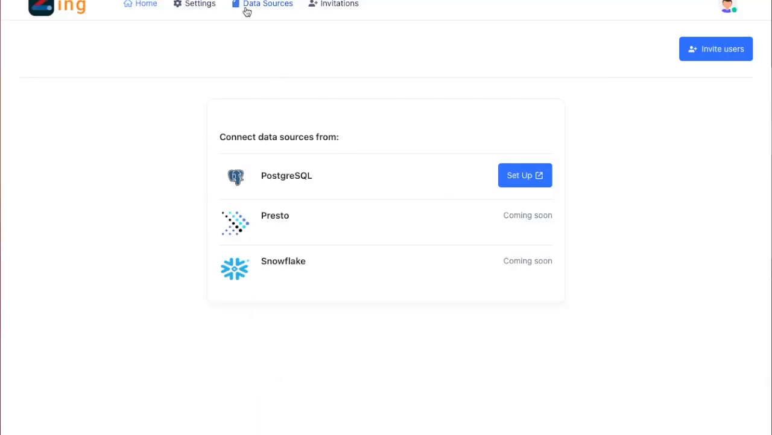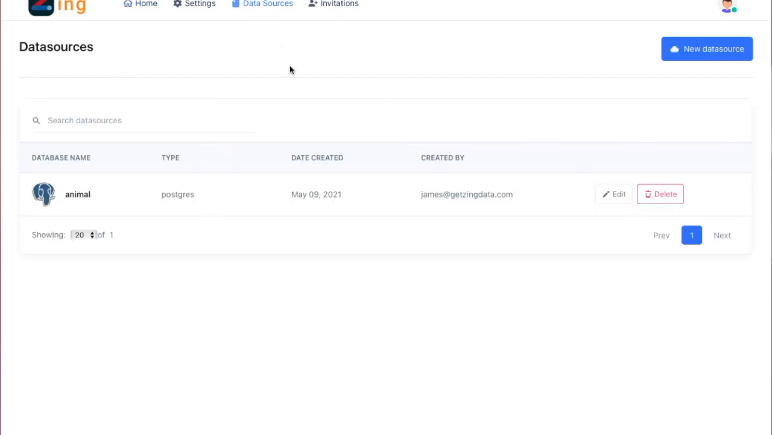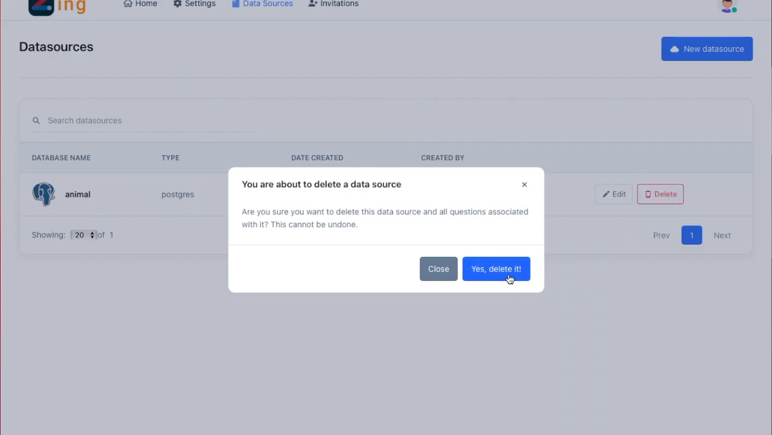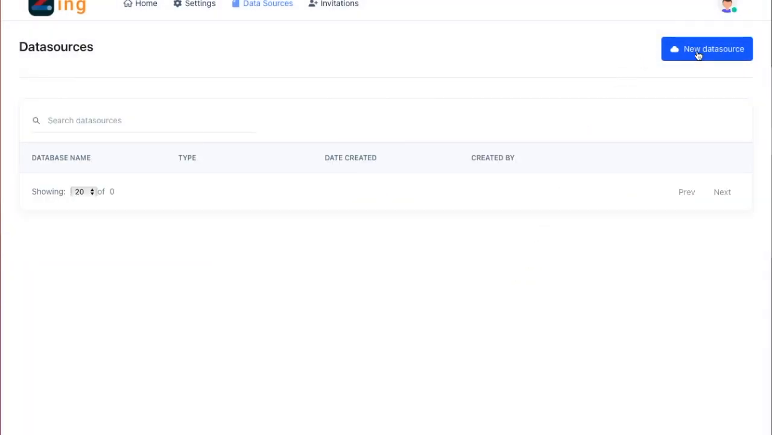From there, we actually can go to the data sources section and notice that Zing has already set up a data source for us. This is a great and easy way to get started if you don't have a database set up already. In this case, we want to set up a new database. So we're going to delete this existing database and add a new data source.